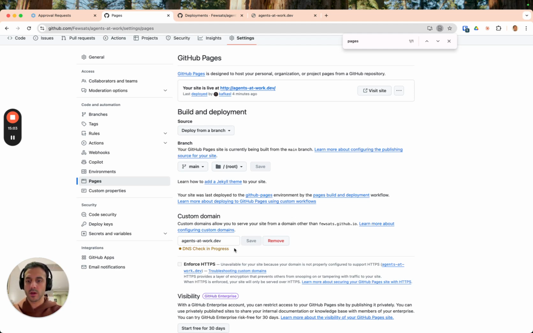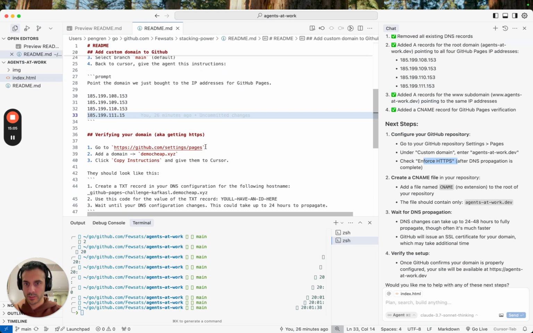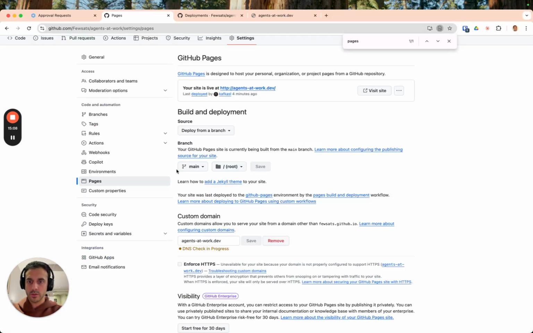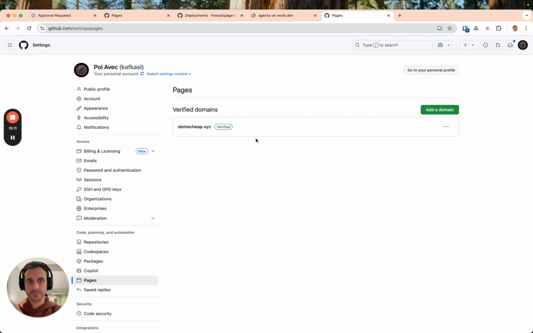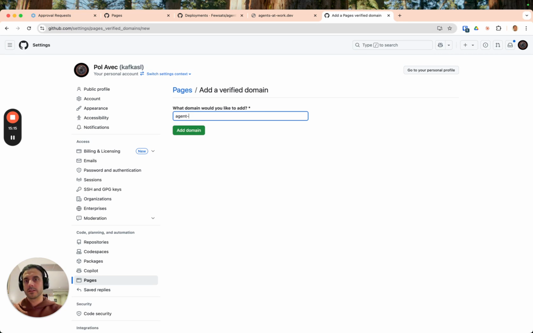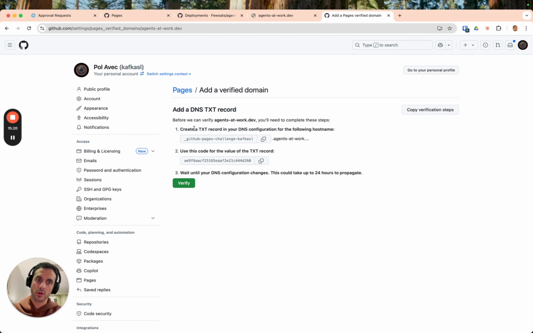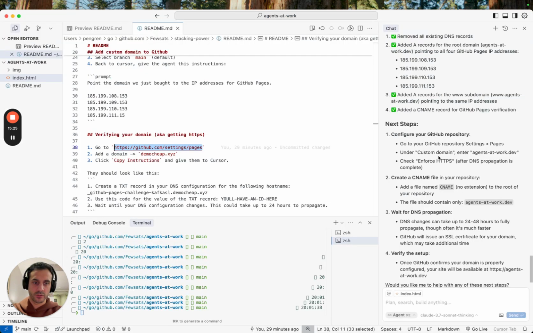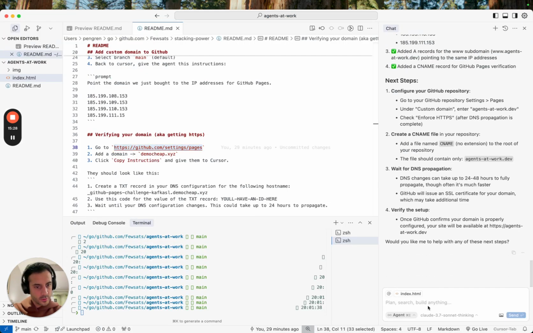So meanwhile, what we can do is verify this domain, which is also suggested by GitHub. You can go to here. I have another domain, and you add this new domain here, agents@work.dev, and this will give you, once again, new instructions. These instructions, you can just copy these verification steps, and here you can just type, okay, let's verify the domain name. Here are GitHub's instructions.